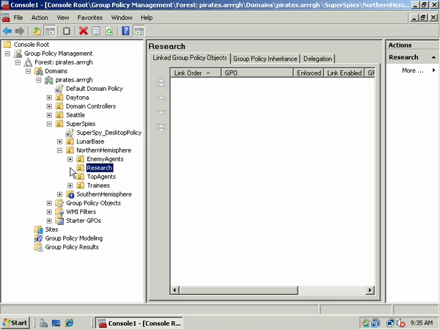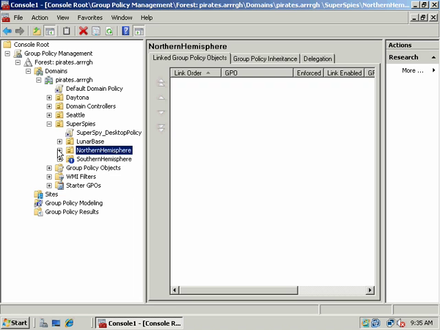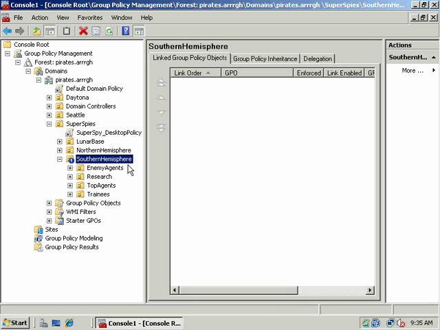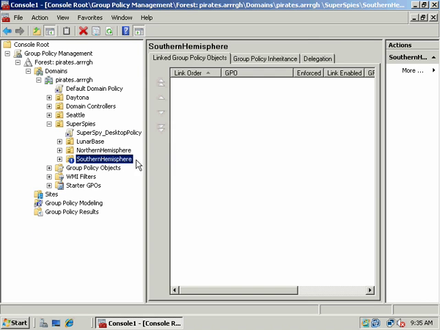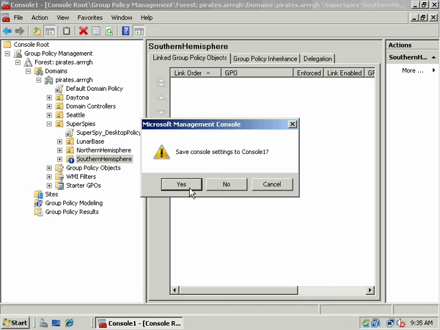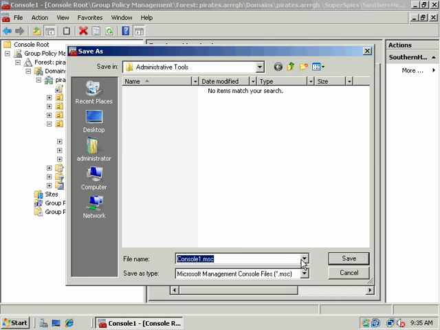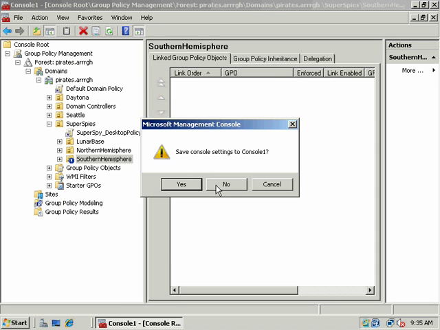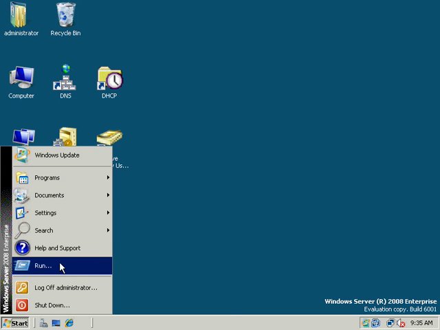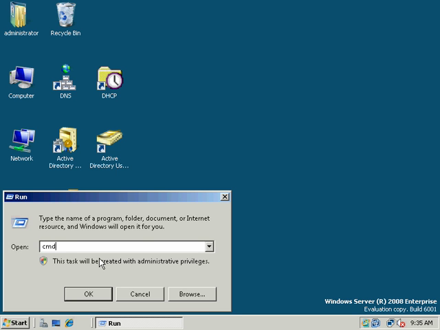Let's log in as Tesla and see if he's filtered. He's in research. Then we'll log in as Einstein, who's not filtered, and it should be applied to Einstein, should not be applied to Tesla. And then let's see if we can block policy inheritance here and log in maybe as one of our research or top agents in the Southern Hemisphere. So with all of these group policy settings modified, I'm going to close the group policy console. And we won't save the console settings. Your GPO is saved, by the way. That was just asking me if I wanted to save the console settings.